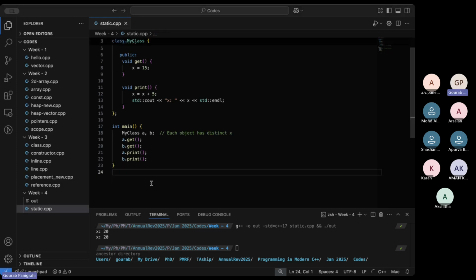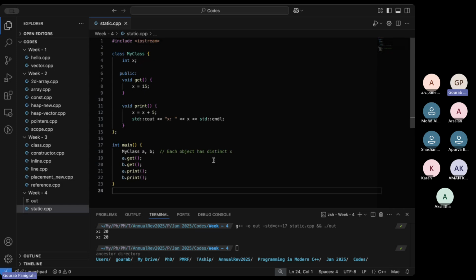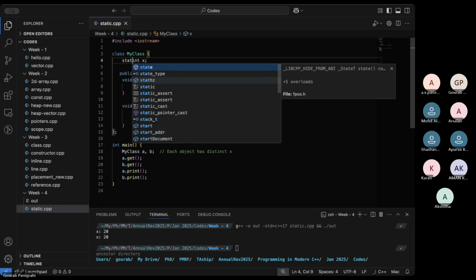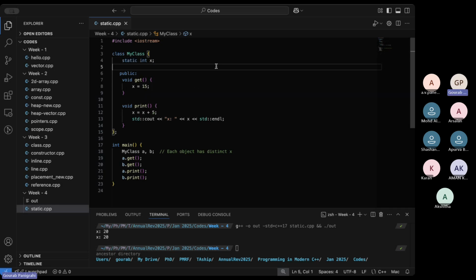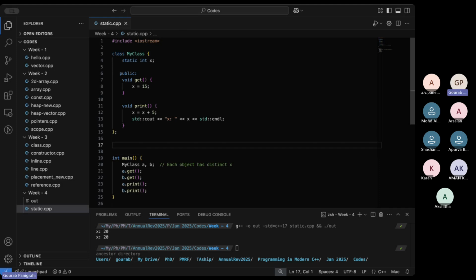Okay. Now let's look at another example. This time what we'll do is just add a keyword called static. So what changed is I'm calling this x static now. But one more change one has to make is that this was a declaration, and I now have to actually define that member. To define this static member, you have to use the class name as a namespace.